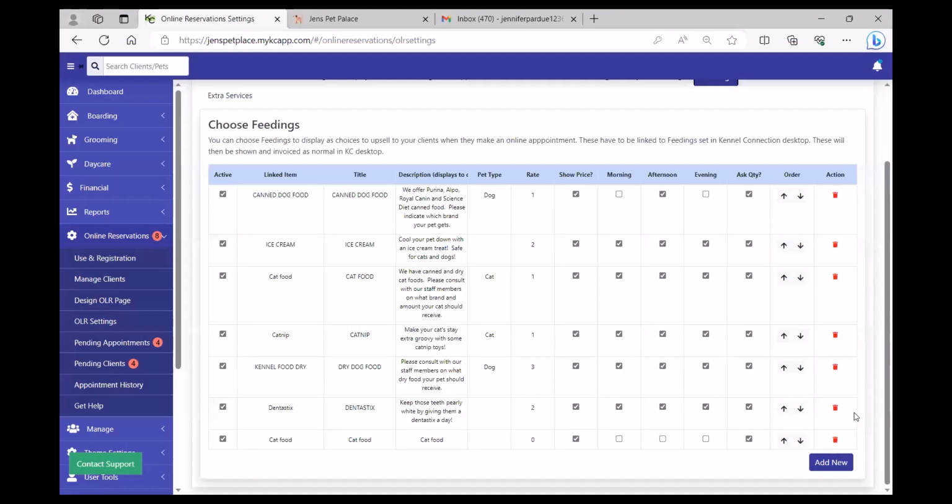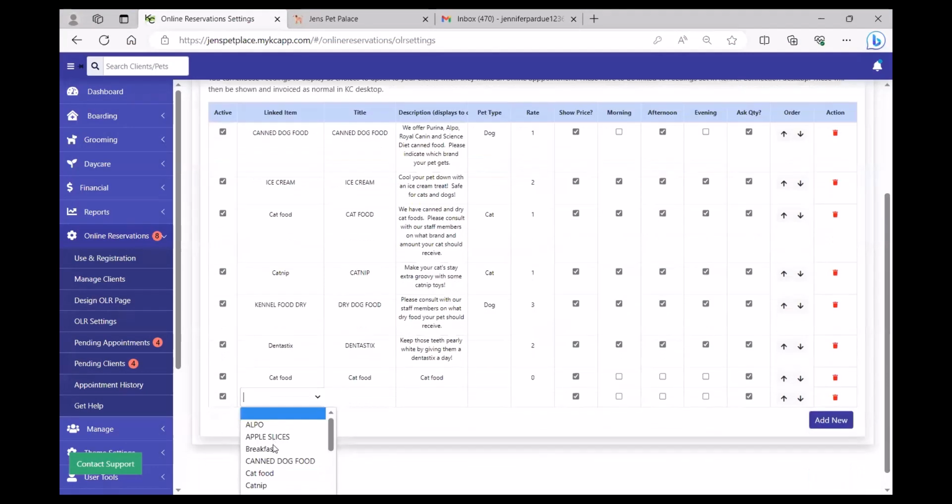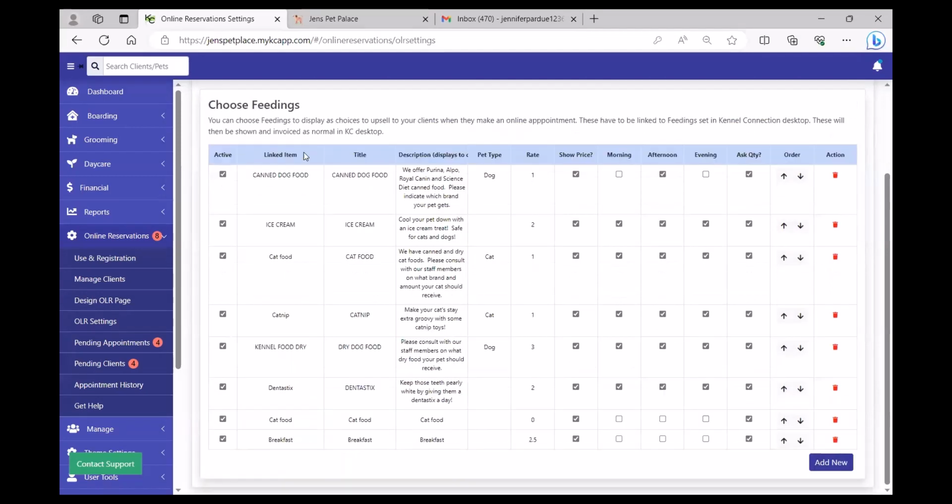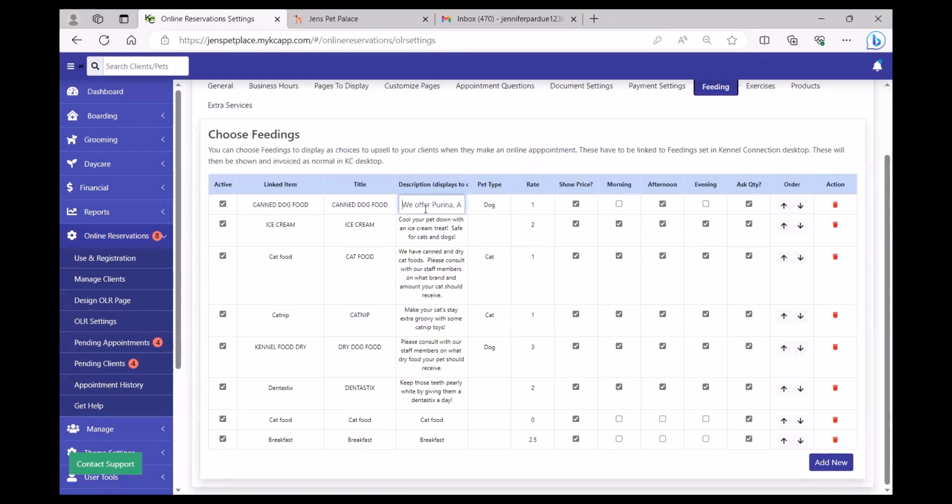Once you set those up, you come back over here. It's very simple to add. You would hit Add New and check the box. And then you have to choose the item that you're going to choose from your desktop. So maybe do breakfast. What's great about the linked item is it's very important because this is how it invoices, but your client is only going to see the title and the description, and you can type anything you want in here. So you'll see how you can be very creative in how you describe these options. Maybe your client gets excited and they want to sign up for it.